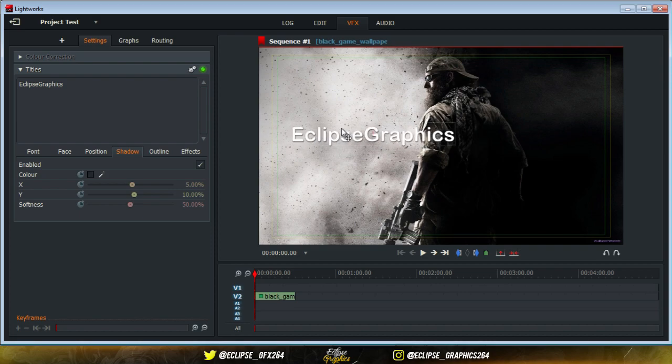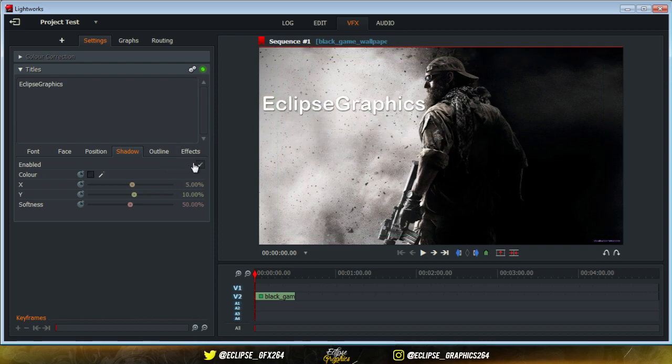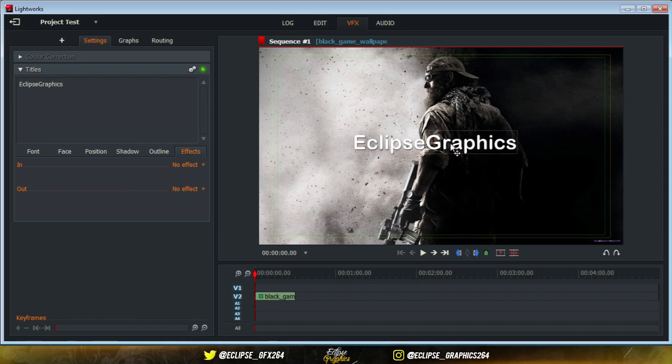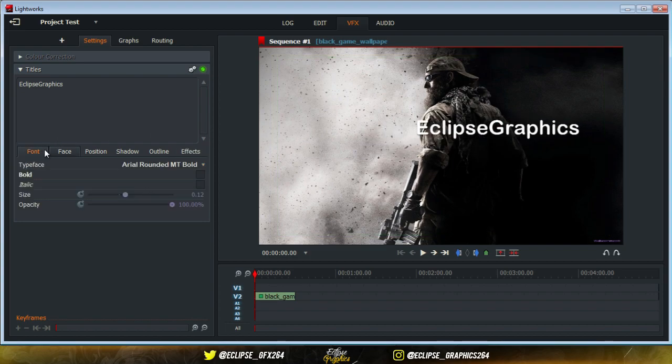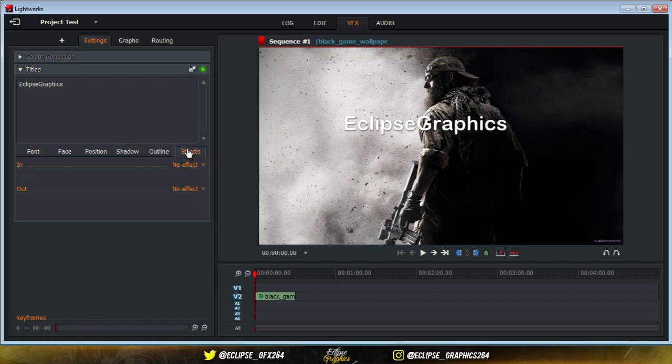If I bring it over to the light side of the image, if I uncheck enabled, you can see it makes a huge difference to the text. You can also add an outline, as you can see, and you can add some other effects as well, like fades and stuff like that. So adding text directly through the Lightworks editor isn't a bad idea if you don't have Photoshop or anything. It's super easy to do. It's super simple. You can directly add the effects to this text through the effects tab here, and you can just type in whatever you want.